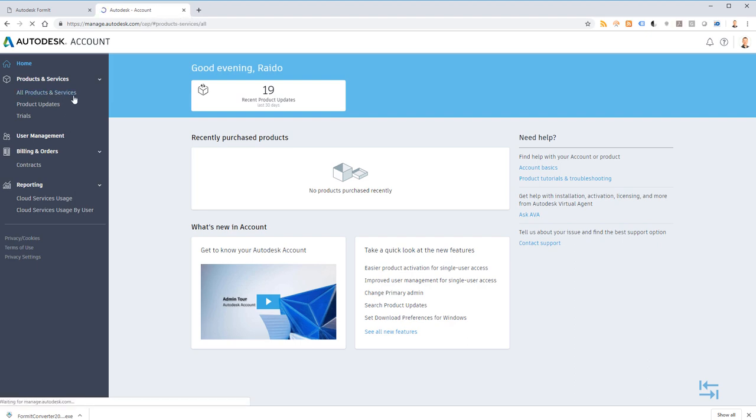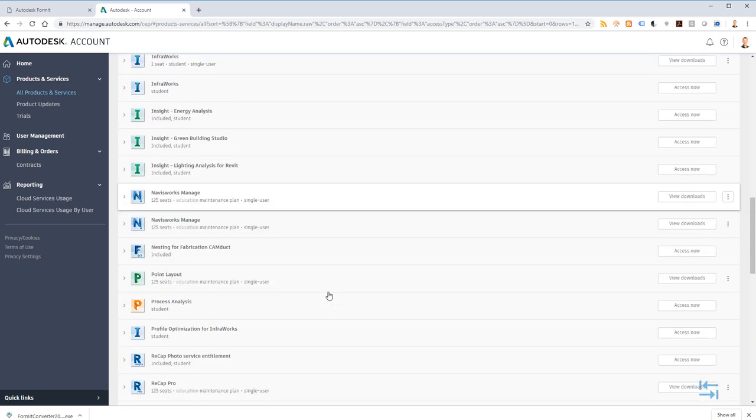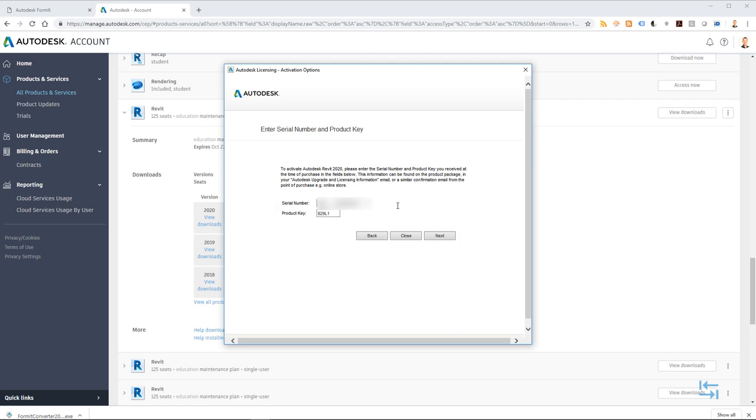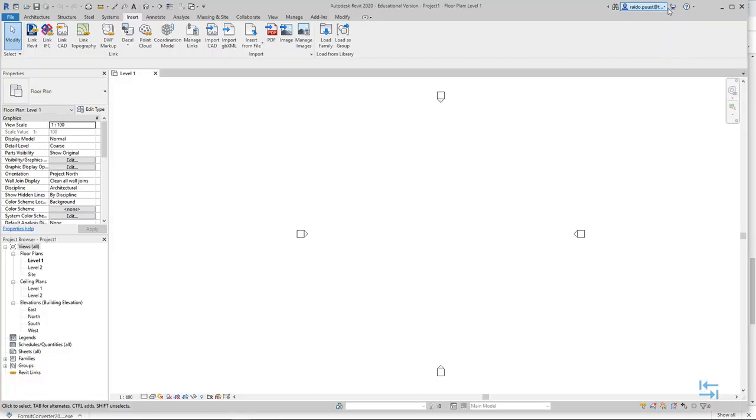If I select all products and services, then I can find my Autodesk Revit. I can see Autodesk Revit 2020, and I will input my serial number. I hit next, and here we go. My activation is finished. I hit finish, and now this 30 days or whatever disappears. Fully activated product. But before that, of course, you can test or try Autodesk Revit.